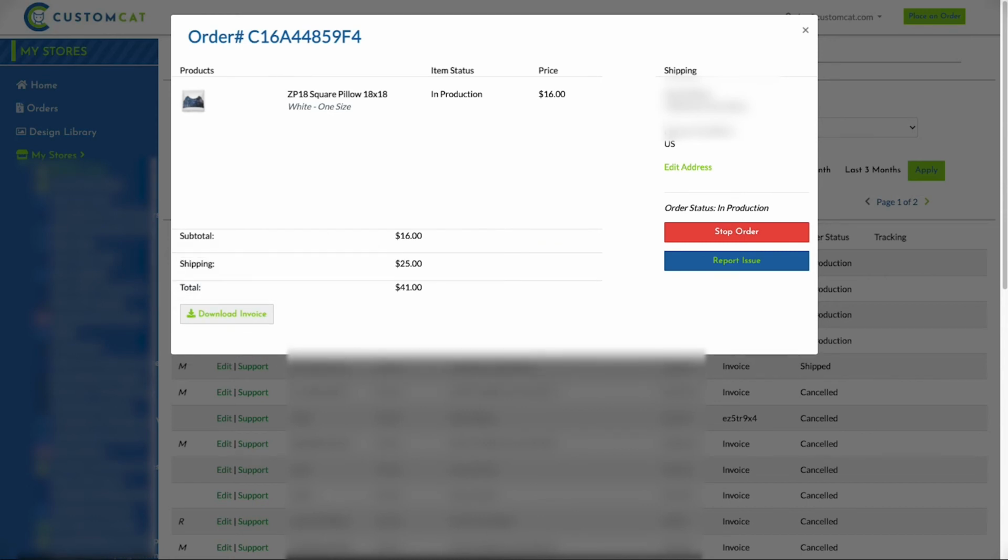If you need to make any other changes to your order before it has entered production, please utilize the Stop Order button and contact customer support to request our support team make an adjustment on your behalf. This will ensure your order does not enter production before the adjustment is made by our team.